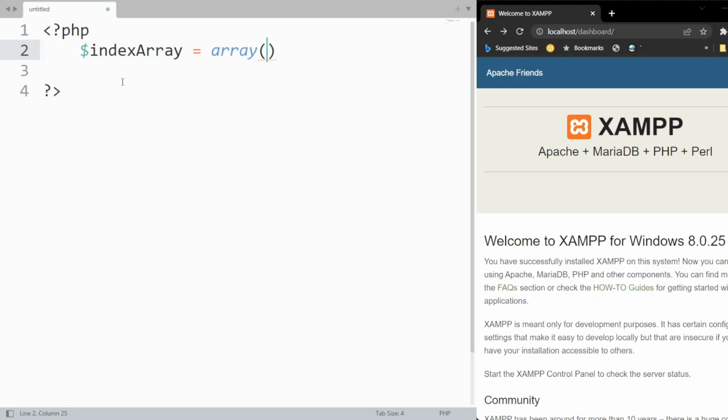For this one, I'm going to make use of strings, so I'm going to make use of quotation marks, and then I'm going to have here the first element, which is apple. The second element is banana. The third element would be chocolate. So in this array, we will have three elements.